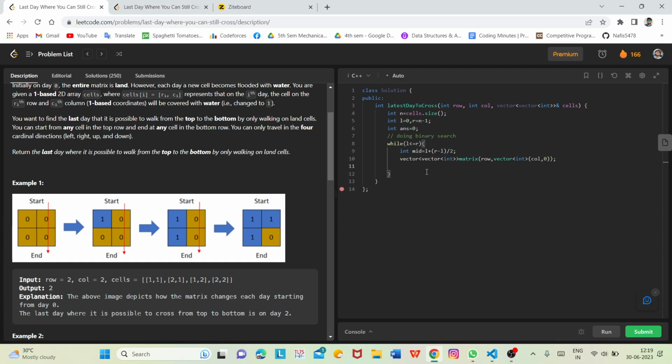I will do one thing, I will change the cell of this matrix to 1, corresponding to day 0, day 1, day 2, whatever row we have filled with water on each day up to midday. Okay, so for int i is equal to 0 to mid, we will fill the matrix with water.